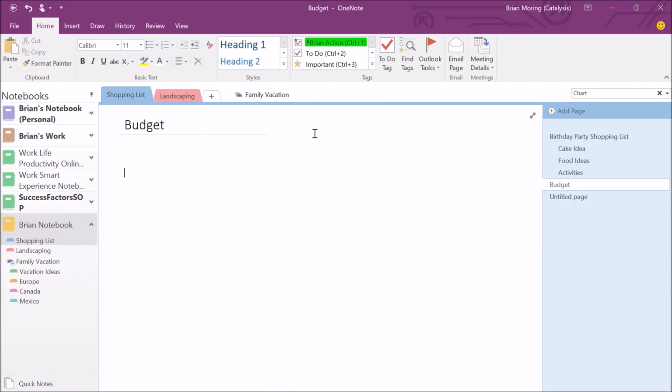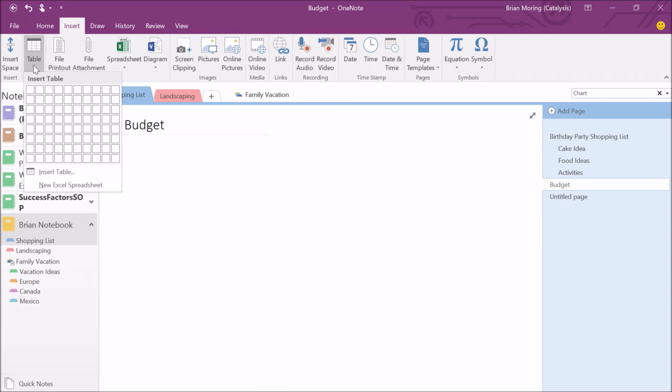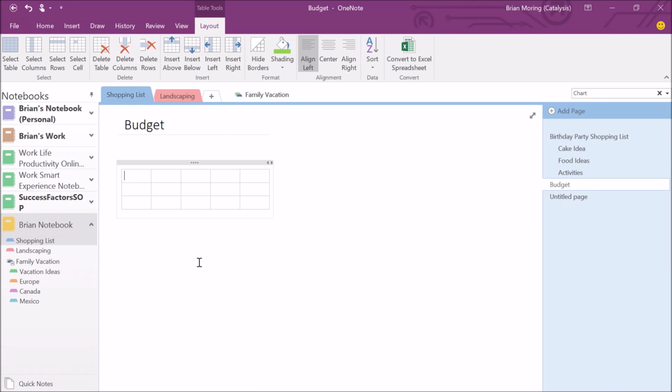Now, what I'm going to do within budget is just add a table initially. So I'm going to go into the Insert tab and insert a brand new table. I'm going to add a pretty decent sized table, maybe a 5x3. So within this page, within my OneNote notebook, I've got budget.